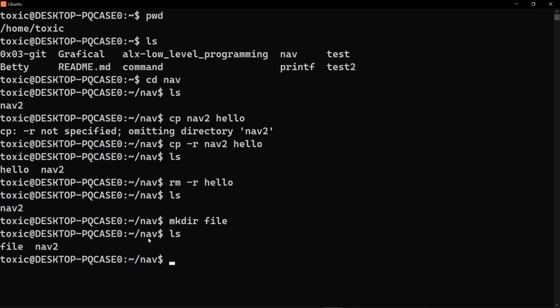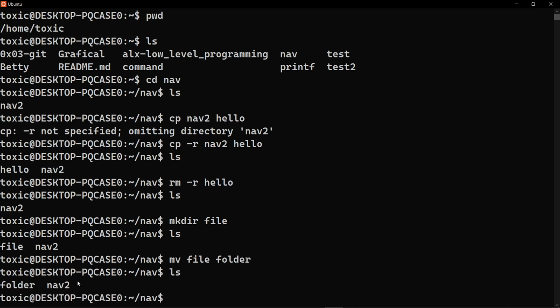I'm sorry, I don't want to name it file, I want to change its name. I just want it to be called folder. What should we do to change the name? We use the command we talked about before, mv, to move and rename. mv file, let's name it folder. Now we're going to find that this directory is called folder.